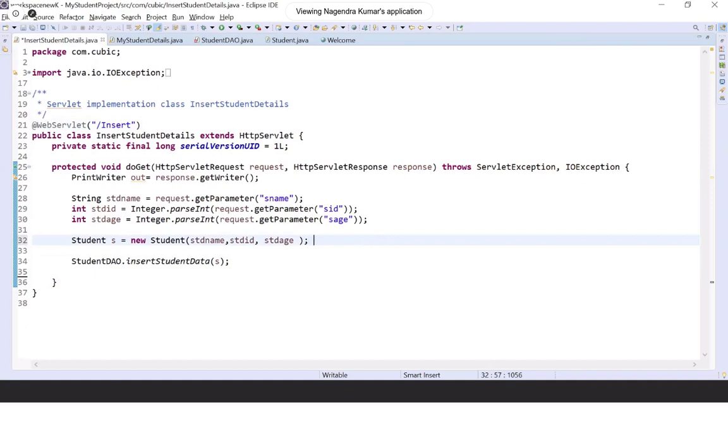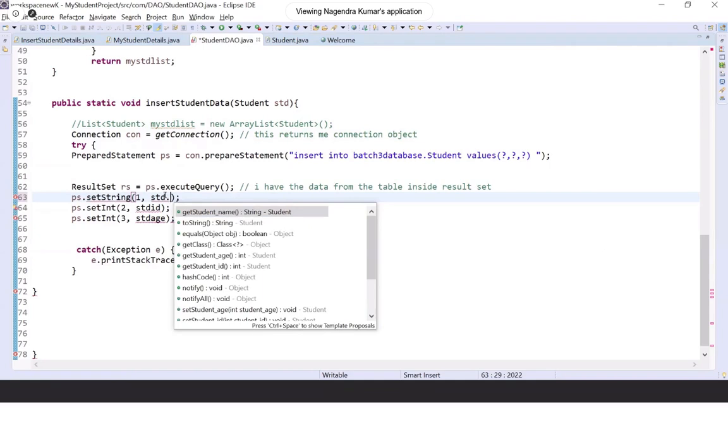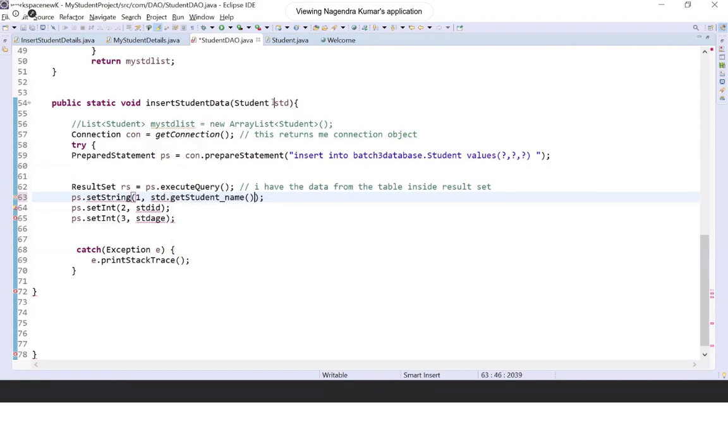So this is what? We are calling the bean class constructor. When you call the constructor, values will be given to the object. Okay. So with this object, we are passing it to the insert student data method. Where is my insert student data method? It's here. So here I got the student object. So we have to get it: std dot get student name, because I have all my values in the std object. I have to get it here.